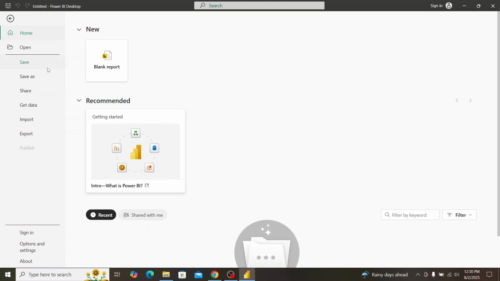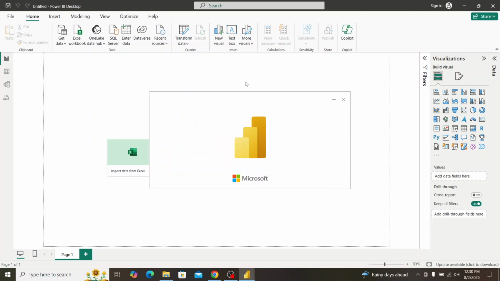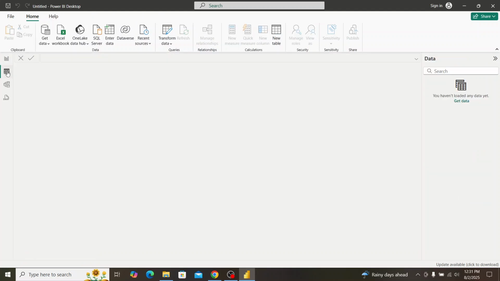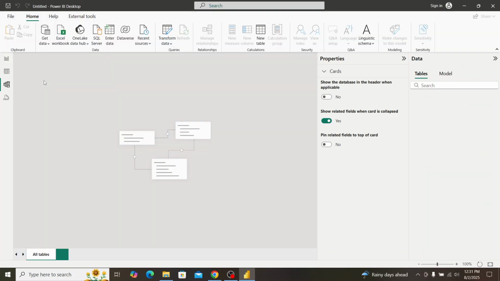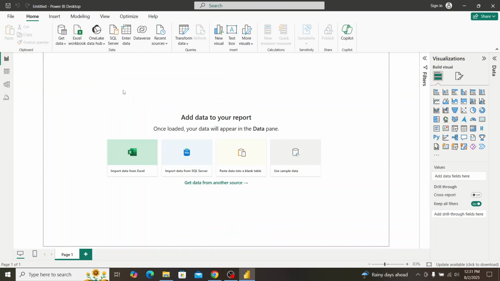Now, here you can see we have new recommended. So we're going to click on blank report. You can see that we have the different ribbons. If you click on blank report, you're going to have this. If you click it again, it's going to create another blank report. I have it before, so I don't want to click it anymore. But for you learning the first time, just click on the blank report and you're going to have this view. Remember I said that this is the report view, the table view, the model view, and the DAX view.